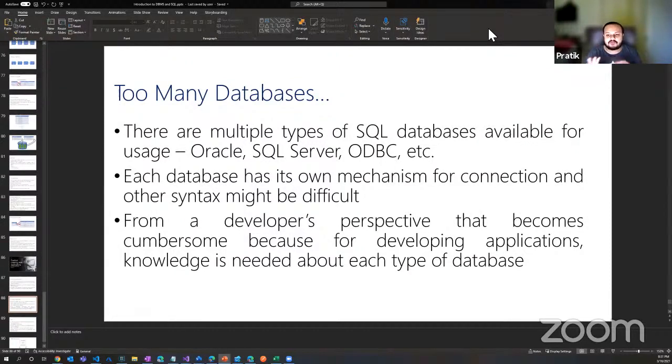So what I'm trying to say is that if you're a developer hopping between multiple companies, or going into a project where they have decided to use Oracle, but in some other project they are going to be using SQL Server, and you're switching between these projects and companies, you need to be aware of how to connect to each of these databases.